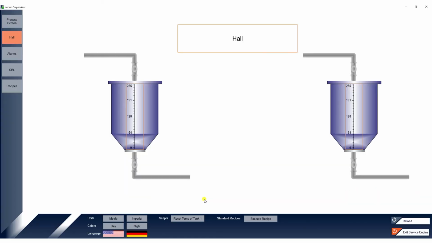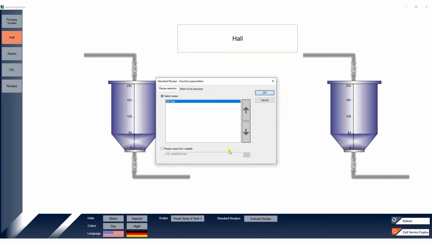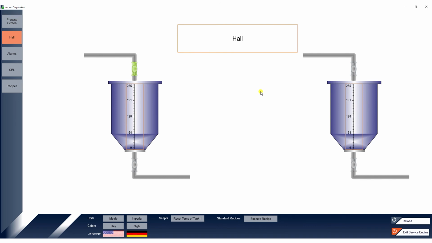In the service engine, we're again in the Hall screen with both inflow and outflow closed. Select the Execute Recipe button. In the dialog, select Write Set Values to execute the recipe. Here it is already selected because we did so earlier in the Engineering Studio. As the recipe is being executed, you can see that the inflow is now opened and the outflow closed, just as we defined it in the recipe.